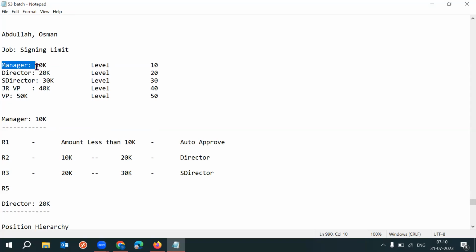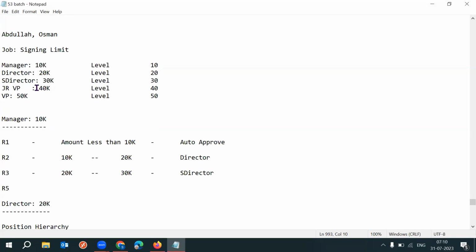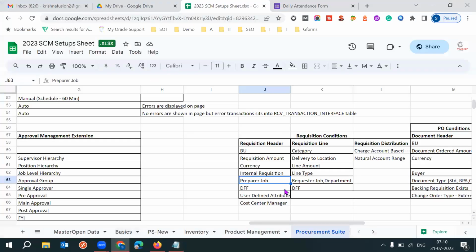Suppose if the requester job or preparer job is more than 10K, then we need to configure one rule between 10K to 20K, between 20K to 30K, 30K to 40K, and 40K to 50K. We need to define each rule like this. That also I mentioned in the last session.